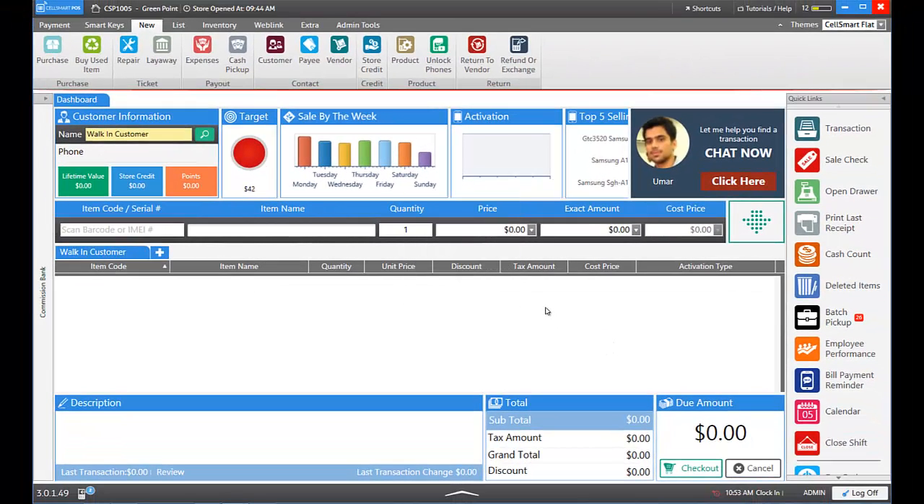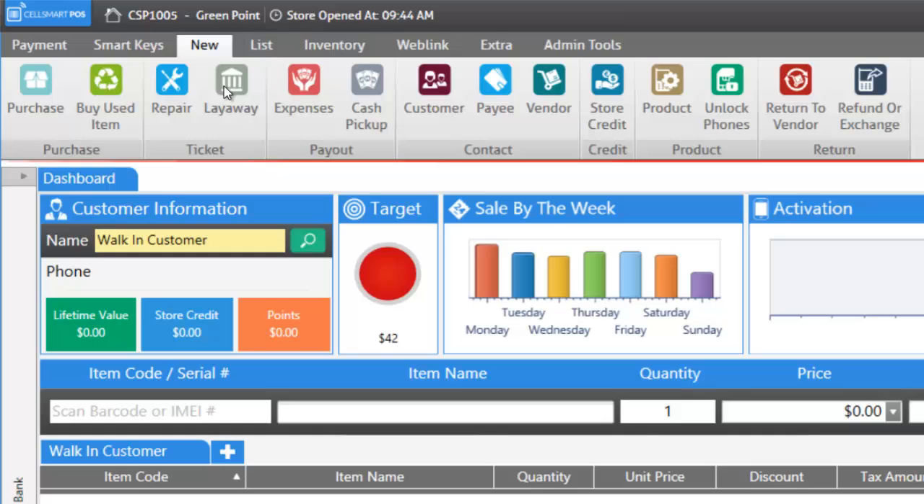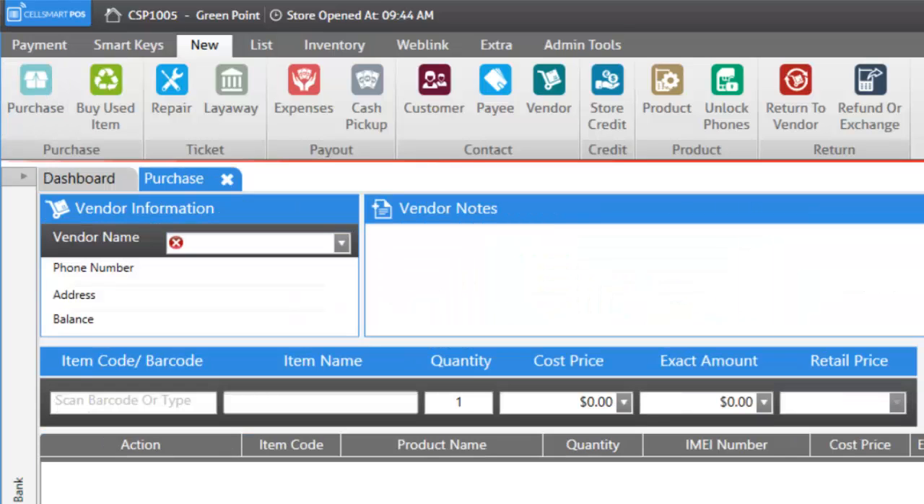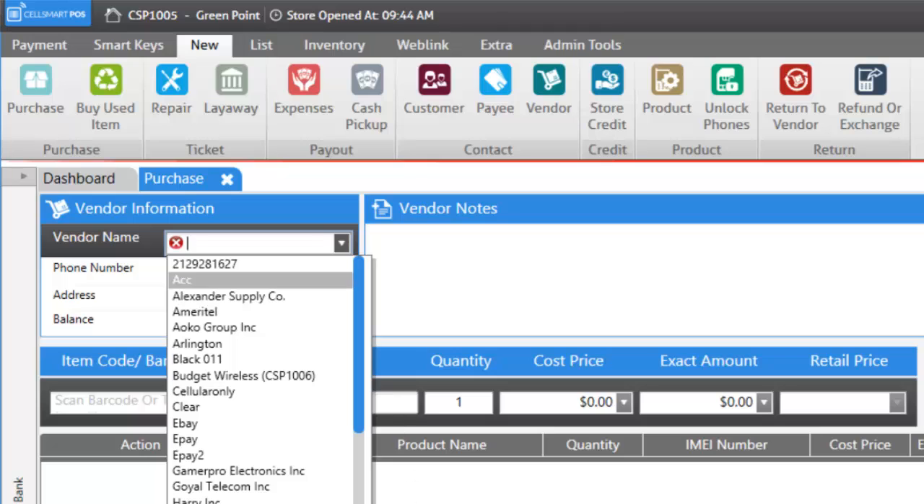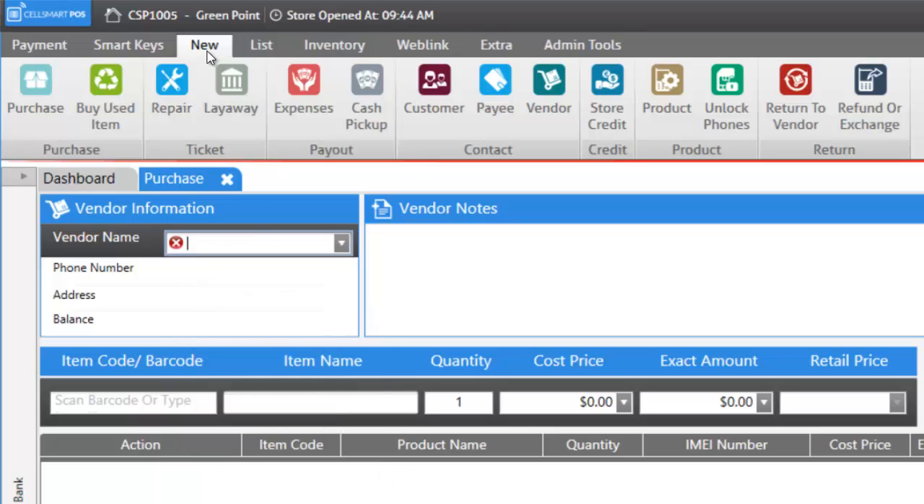Now in order to add that charger into our inventory, we have to purchase this from a vendor. Just the same way we would do in our store. So let's go up to the top into new and click new purchase. Select the vendor's name. Here I have many. But let's say the vendor's not there. We can go ahead and again go to new. New, if you haven't noticed by now, it's where you create anything in the software. So let's go ahead and create a new vendor.